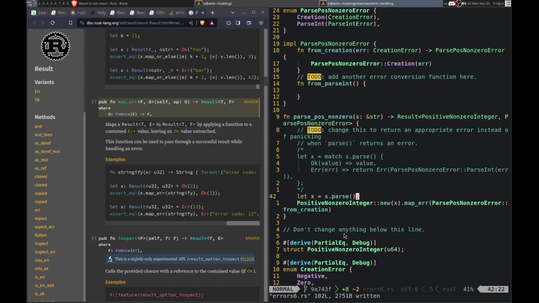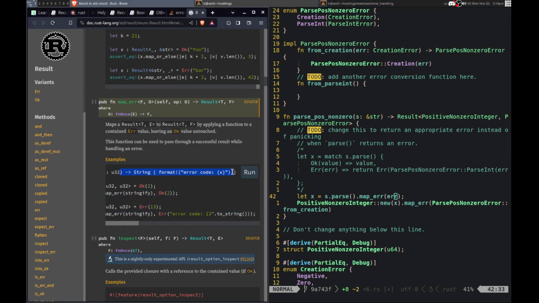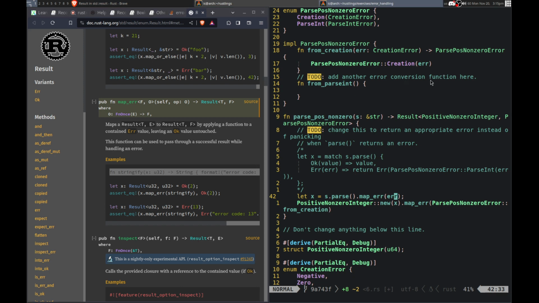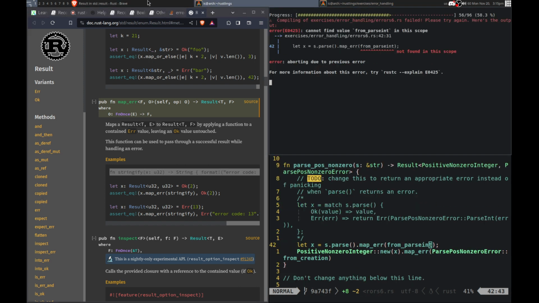So then it wants us to map_err. So can I do dot map_err? Let's see. I don't know what the stringify function actually is. So I don't want to stringify though. Error code is that. We don't have. So is that what it wants us to map it to? From parse int. Like that. Let's see. So I don't know.